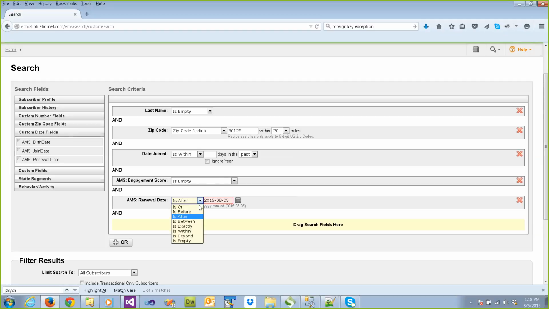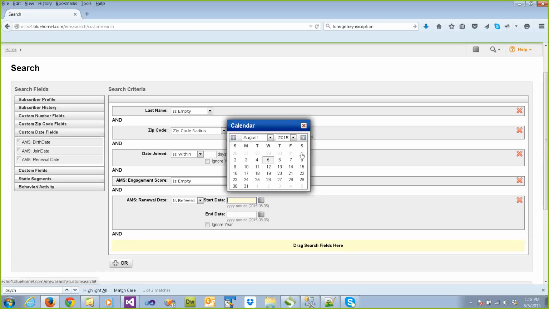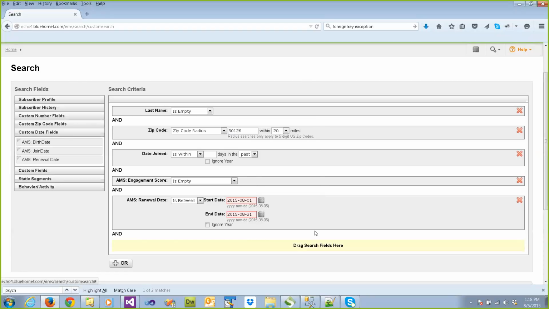And if you wanted to target people between certain dates, maybe for the whole month, you can do something where it's between the beginning of August and the end of August. You want to bring back those people. You can also ignore the year. So if you wanted to bring back all the people that have renewal dates in August and you didn't care about 2015, you can ignore the year and keep that value checked. That way it's just bringing back anybody that has a renewal in August.